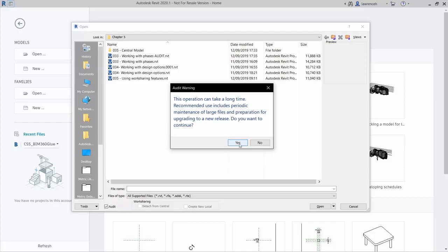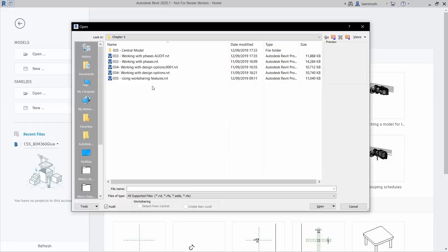So let's go ahead and select Yes, and we can then pick the model we'd like to audit. Now, when you audit a model, you won't get a report on the health of the model. It will simply just open it and then attempt to repair any corrupt files or problems. Also, you may find that it reduces the file size. Let's go ahead and select Open here.